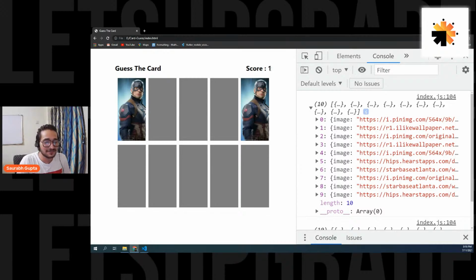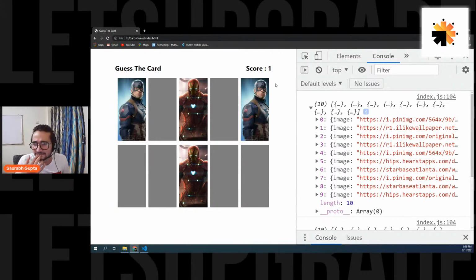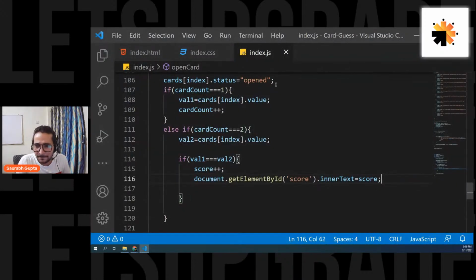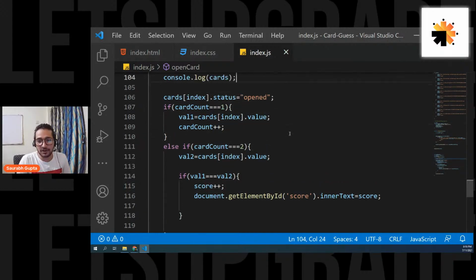Score is 1. Right? Now let's see this. Iron Man. This is 4, 5, 6, 7. 7 is Iron Man. So where else do we have Iron Man? Yep, here we go, at the second place. That means this. Here we go. Oh, the score didn't increment. So there might be a little issue. Oh, yep. We forgot, guys.